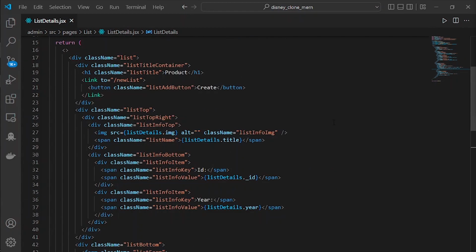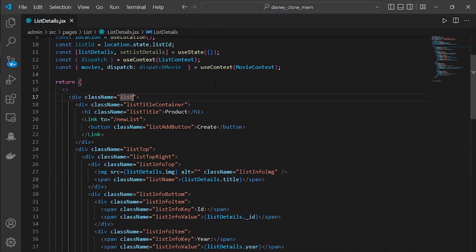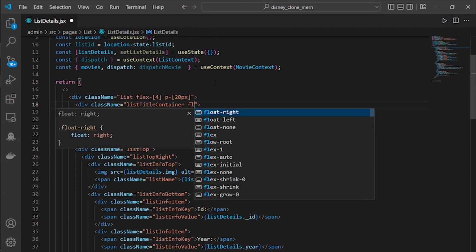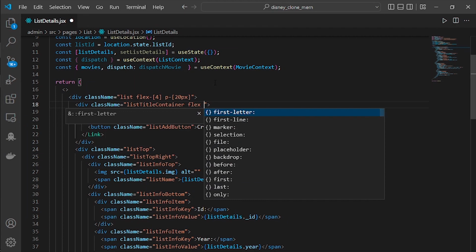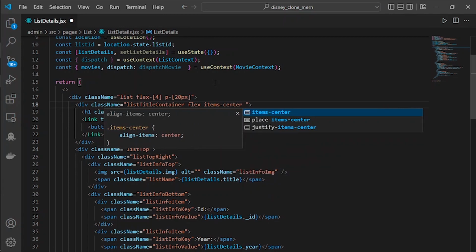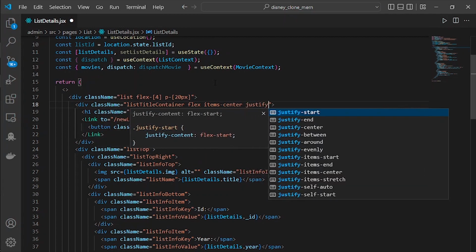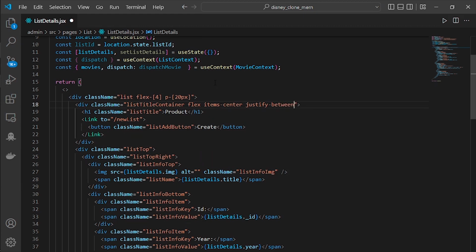The first thing we are going to style is going to be this list. For this list, it's going to have flex is equal to 4, and then padding is going to be 20 pixel. Let's save it, and now here for the list title container, for the display is going to be flex. For the align items is going to be center. And then for the justify content is going to be between.